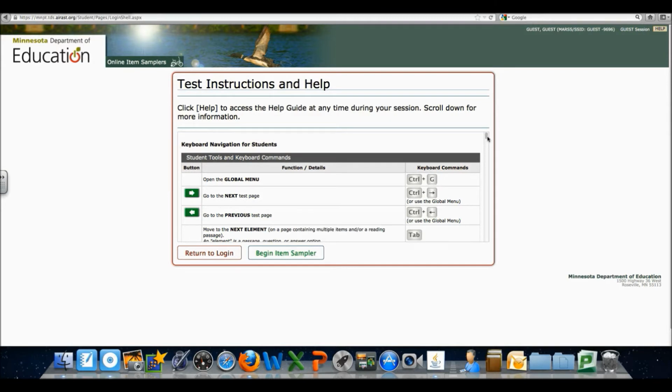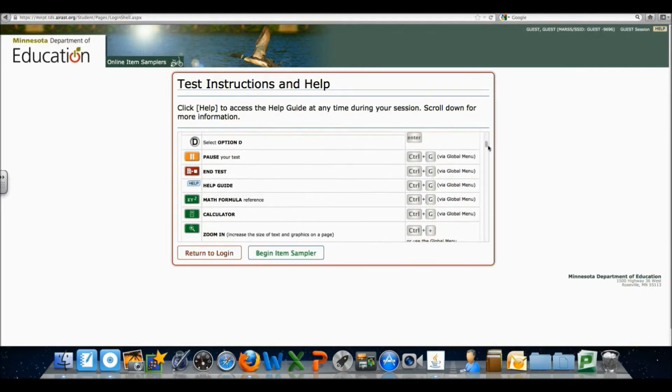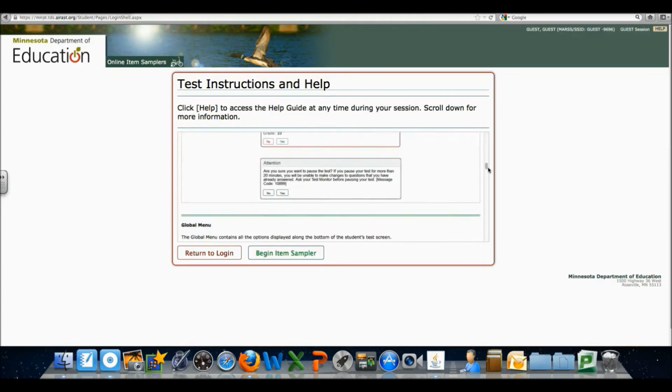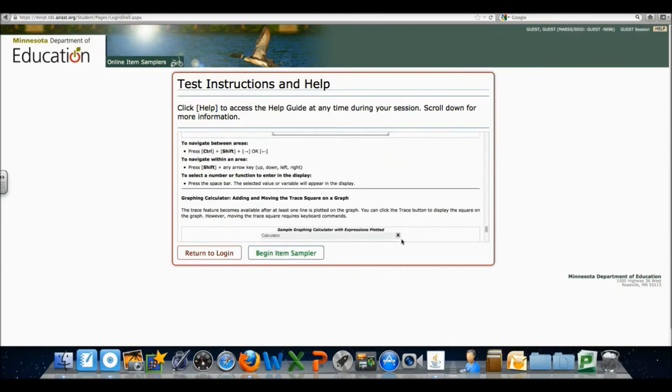This menu is really interesting. It shows us all the different options for navigating the test. You can navigate using the mouse by clicking the buttons. The middle column shows you what the buttons do, and the right column shows you how to navigate using the keyboard. I would suggest taking the time to look through all these. And when you've had your fill of all of that, go ahead and click Begin Item Sampler.